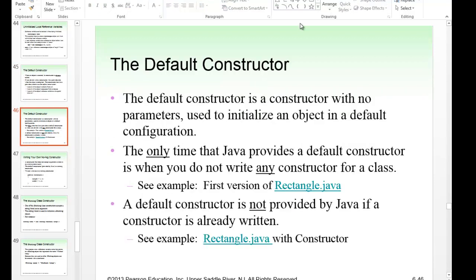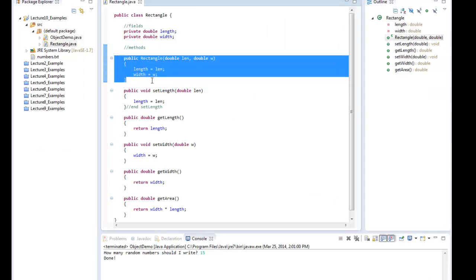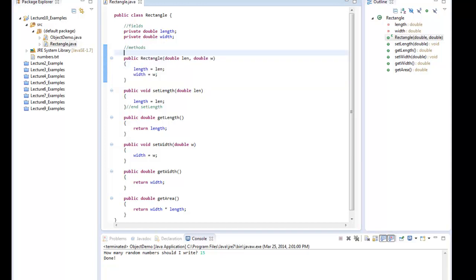The default constructor is a constructor with no parameters used to initialize an object in a default configuration. The only time that Java provides a default constructor is when you do not write any constructor for the class. So if we had not written this Rectangle constructor right here, Java would have provided a default constructor.